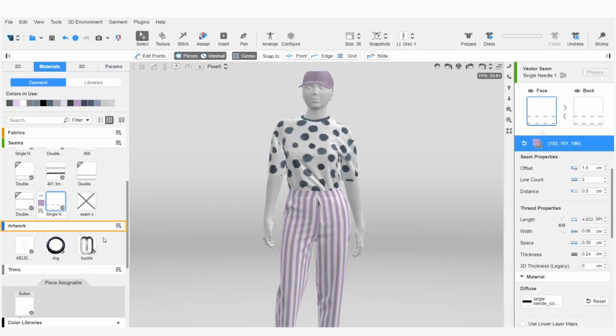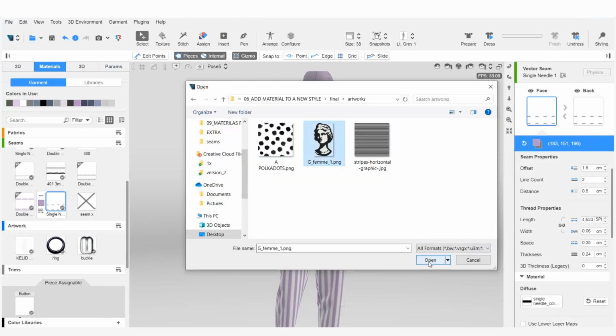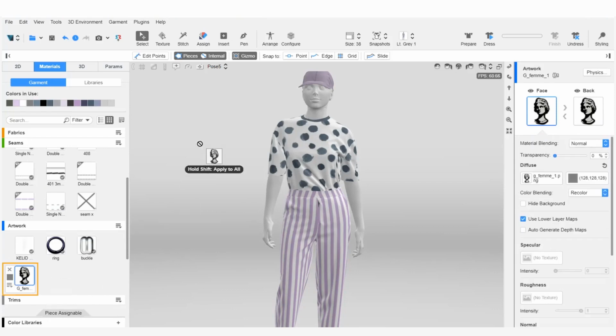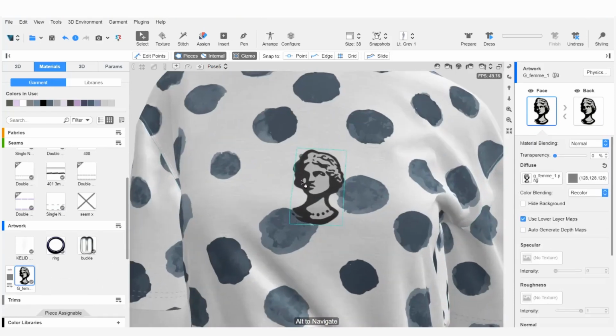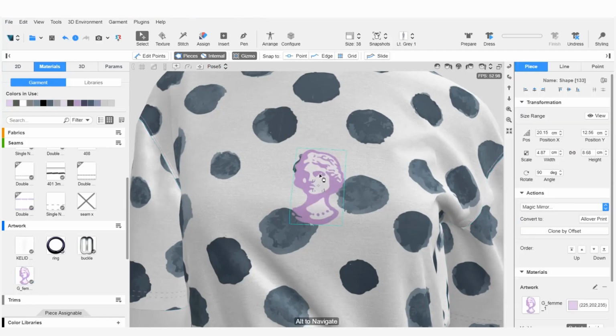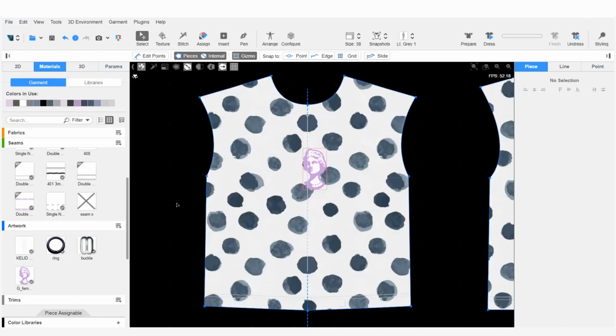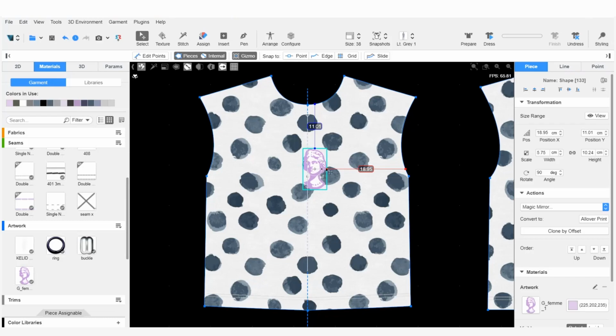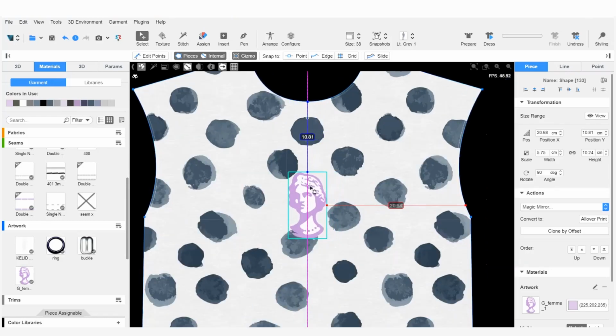Let's look at artwork. To add an artwork, we click the hamburger menu in the Artwork section, then click Add Artwork. We'll assign the artwork to our garment. We can easily change the color. When we click the artwork, either in the 2D or 3D window, we can scale and rotate it using the Gizmo tool. In the 2D window, there are rulers that indicate the position of the artwork. As we drag the artwork to a new location, the rulers show the exact distance from the selected edge.